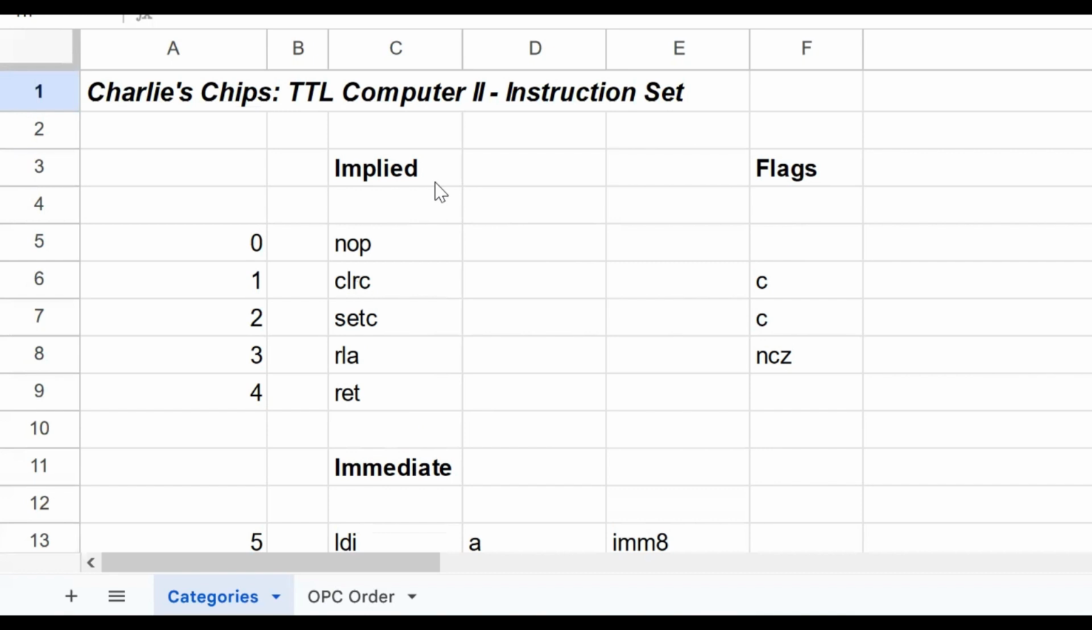The first set I'm just calling implied. These are just single operand instructions, right? We have no op, we have clear and set the carry flags, we have rotate left the A register, and the return instruction. And we can see here what flags are affected by each of these instructions.